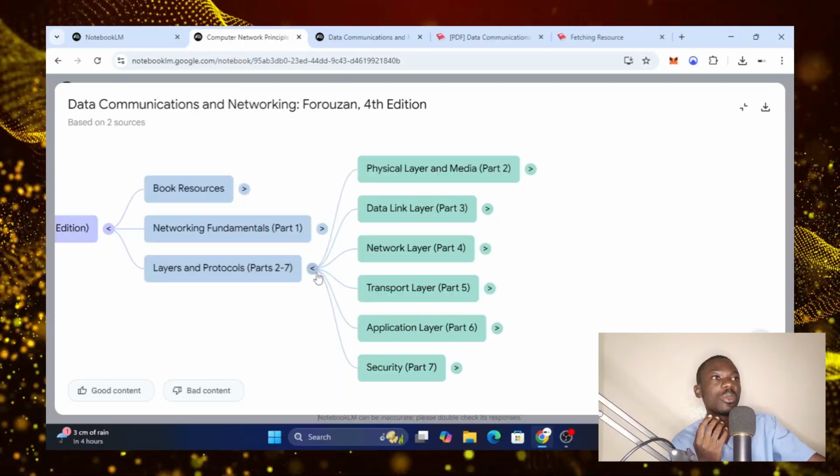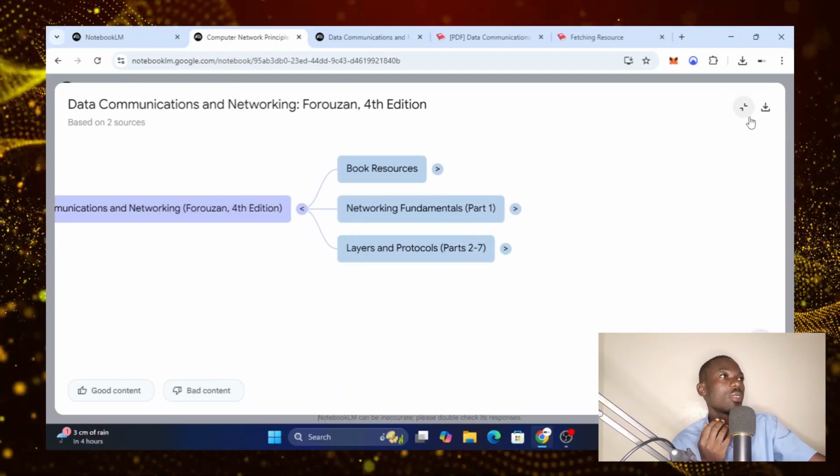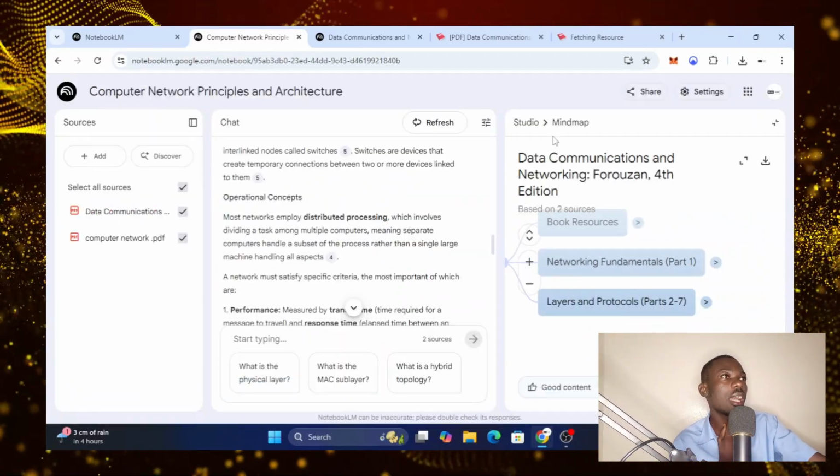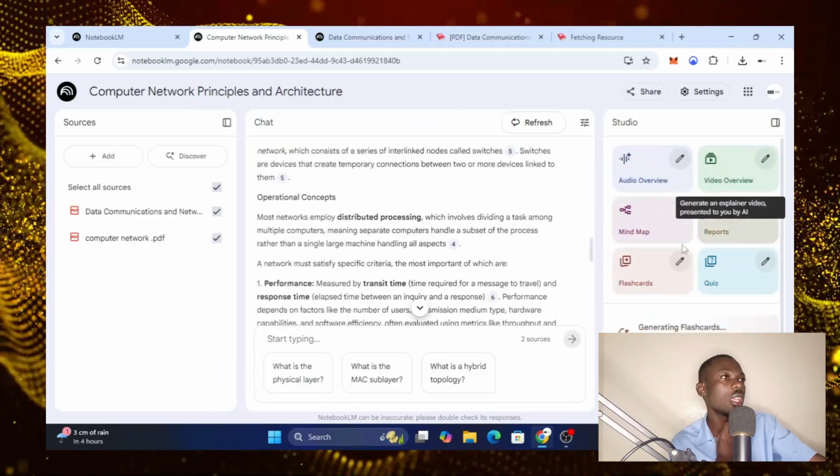So that's the mind map. You can play around with the mind map. That's one feature that I love. Another feature that I was testing for you is this one.